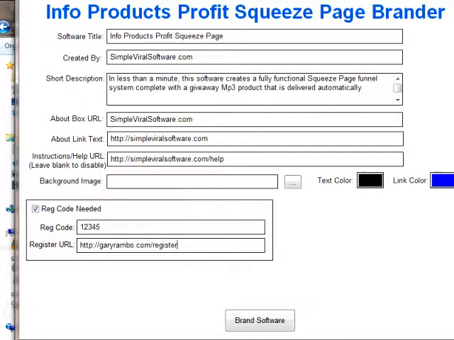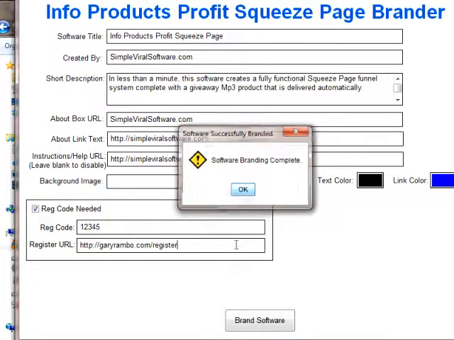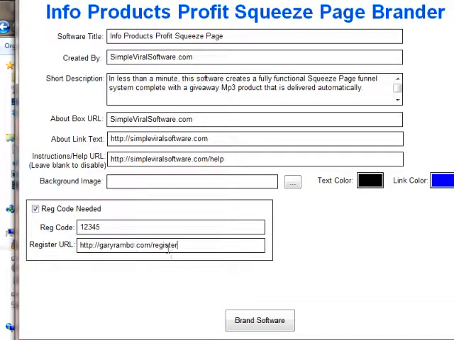But on this page you're going to have an opt-in form for the people that you're giving the software to or selling the software to register to your list. Okay, and once you've put this in there, then you just click brand software, and it's that quick. Now I'm going to show you what this does once we launch the software.